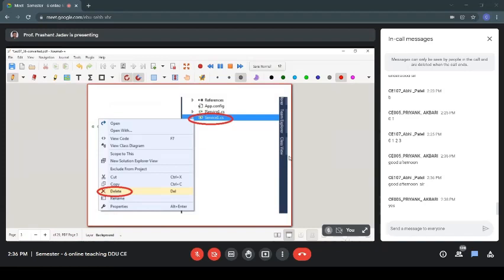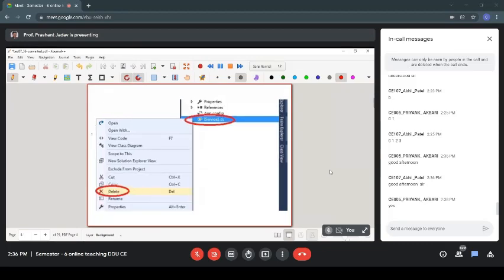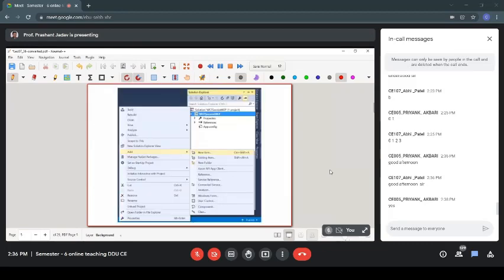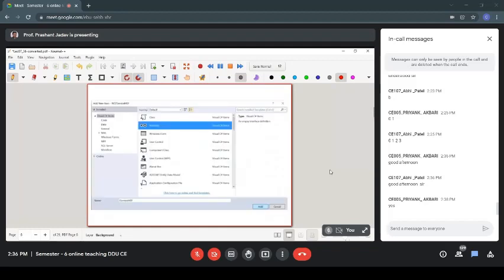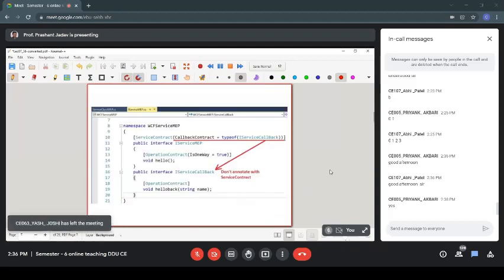So it is recommended that in Visual Studio, if you are changing the name of a variable or some class, you should rename it so that it is renamed for all the references wherever it appears. Right now I delete both the interface and class, and then I start with a new interface. I add a new item of type interface and call it IServiceMEP.